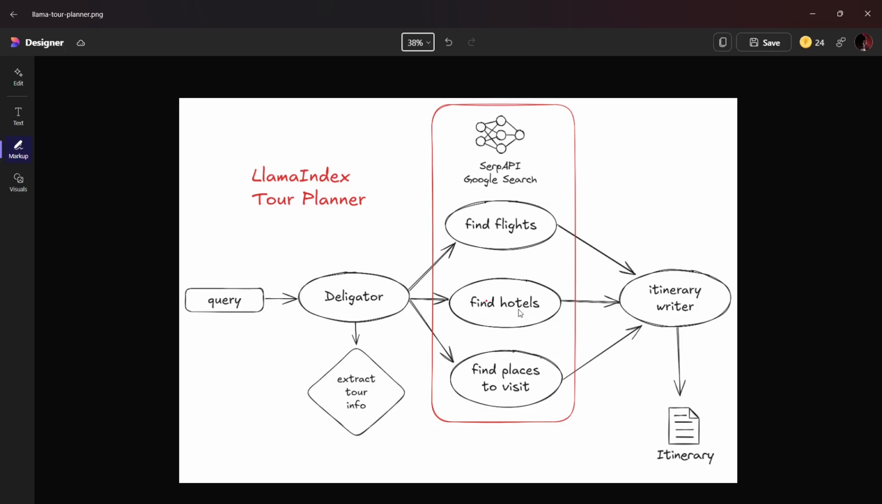So this is the high-level overview of the entire workflow. First, the delegator agent will extract information from the user's query, such as the destination, the departure and arrival airport, check-in, check-out date, etc. This agent also delegates tasks to other steps, 3 in our case, to find flights, to find hotels to stay, and to find the top places to visit. The itinerary writer will wait for those 3 steps to finish, and once it's done, it'll combine all that information into a nicely structured itinerary.